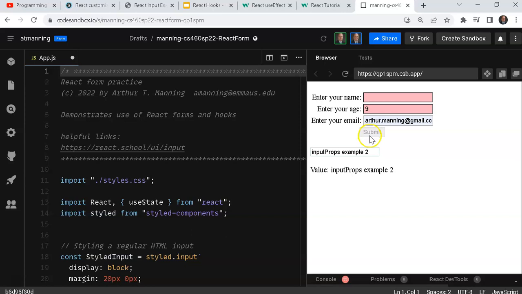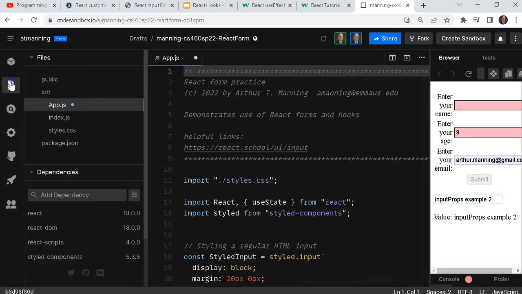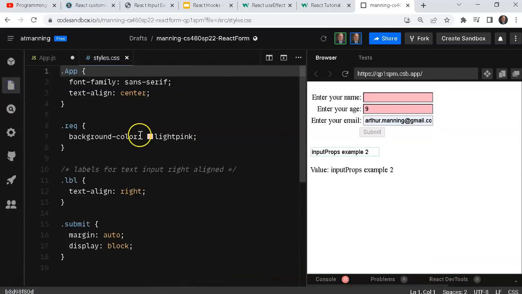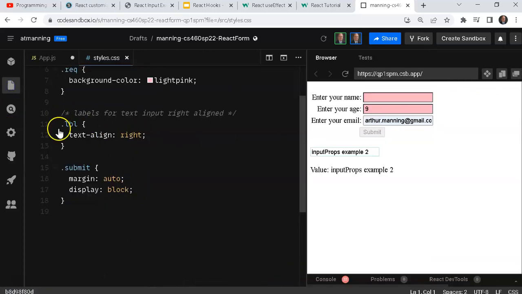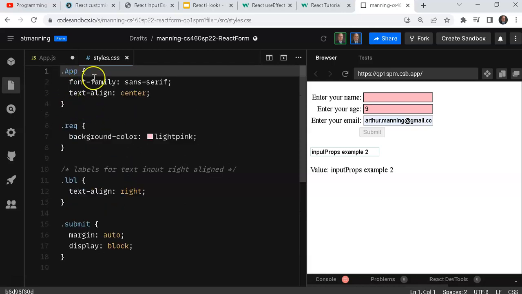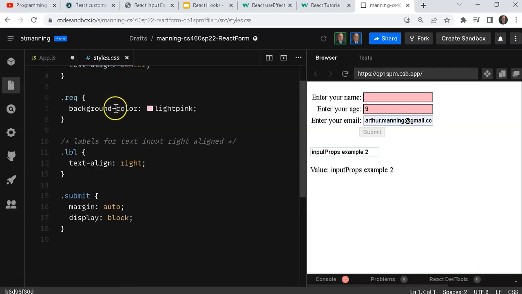And I also centered the submit button. This is all done with CSS. Let me show you the CSS. Back over here, I can open my styles.css. In the styles.css, I have 3 things. This app thing was already there. I left that alone. But I did say anything that has the class name of REQ for a required thing, I set its background color to be that thing.